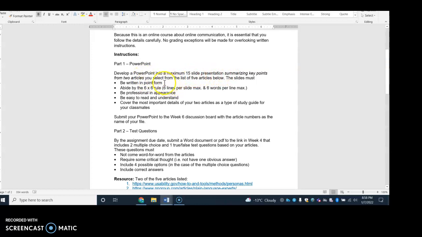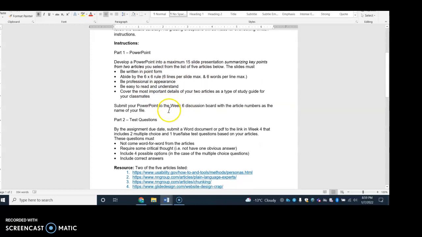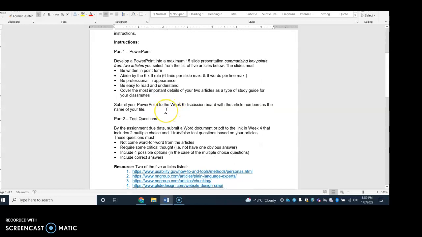All right, so it must be written in point form. Go by the 6x6 rule, and it's outlined there. Keep it professional. You can entertain us to an extent, but don't make it too cartoony. Make it easy to read and understand, and cover the most important details. Think of yourself as developing a study guide about those 2 articles, both for your own benefit and for that of your classmates. So you're going to be developing that PowerPoint, and you will be putting it into the discussion board with the article numbers as the name of your file.